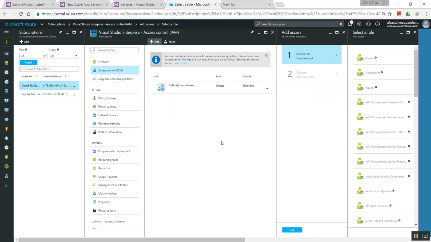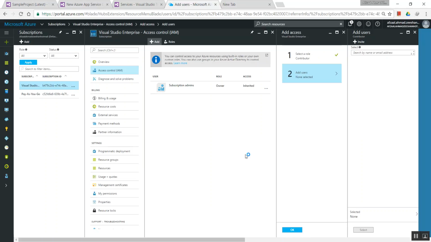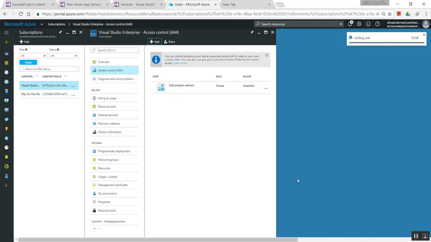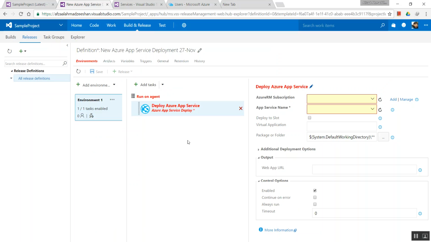So if you try to get my point, we don't need to add it as an owner or other stuff. We can just simply give it the access to be a contributor. Select that one. Okay. Remember the name of our application? Let's just type cd underscore and it will find it. Cd testing, select. Okay. So this will add our application as the user, and then it will let us configure our Visual Studio Team Services.